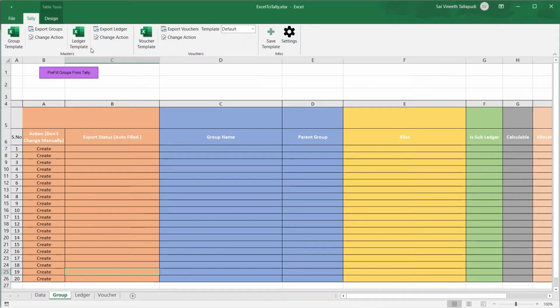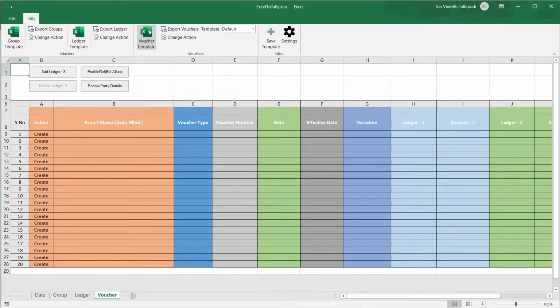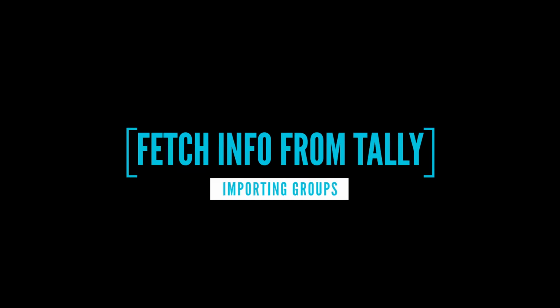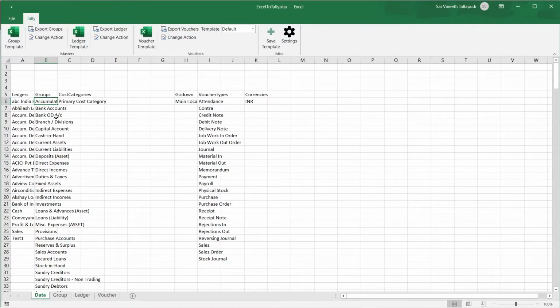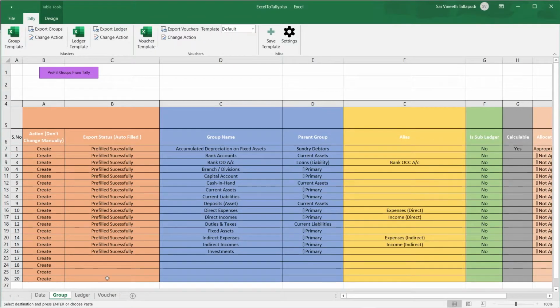Here are templates for groups, ledgers and vouchers. Now I am going to show you how to import group data from Tally to Excel. You can use this feature to migrate data from one company to another company or to bulk edit groups. Once you fill the group name, if you click on Prefill Groups from Tally, it will fetch all information related to that group name and show it here.